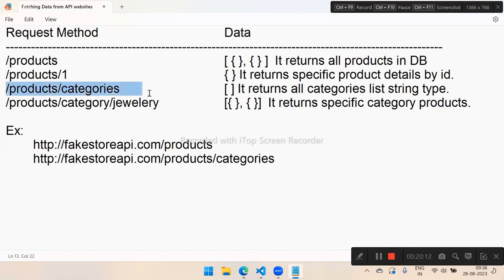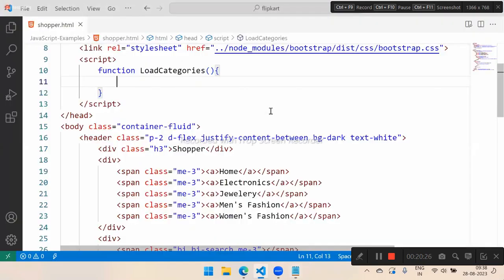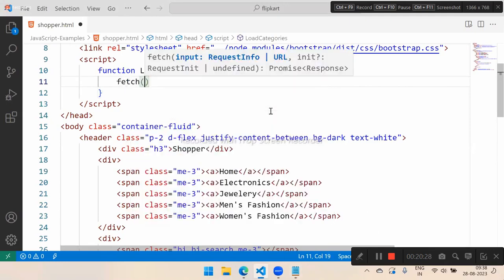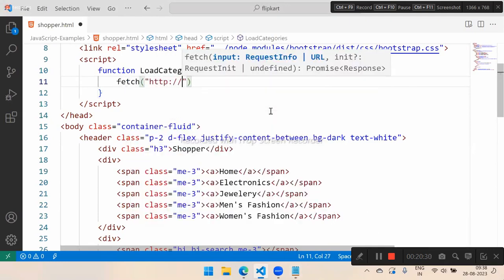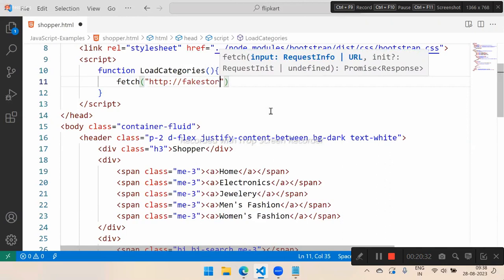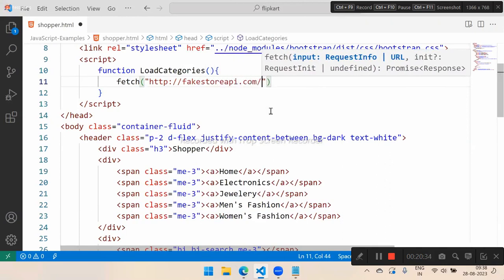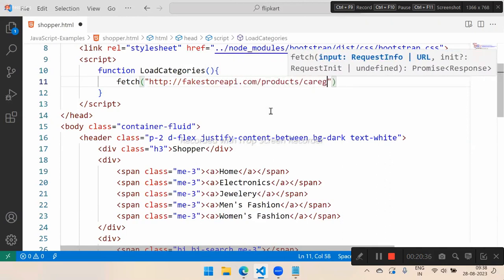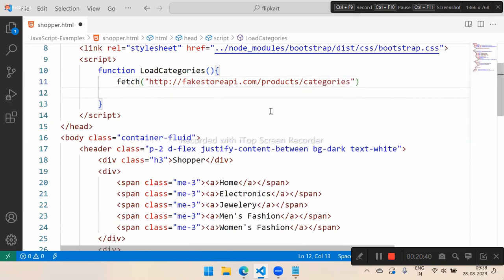Where are the categories? Here the categories are present. That means what is the request? Products/categories. What is it going to return? All the categories, which is an array type, a string type array. So we will use a fetch with http://fakestoreapi.com, in that products, in that categories. It is going to return all the categories.